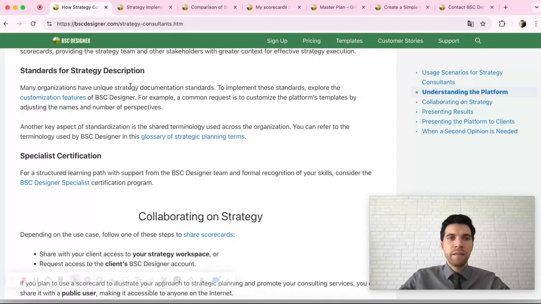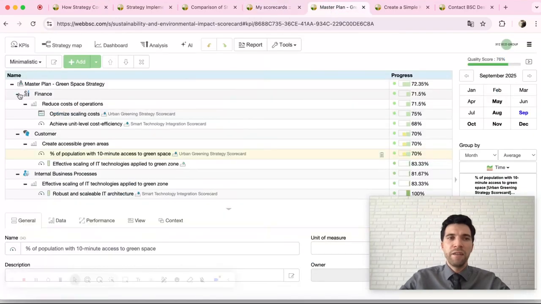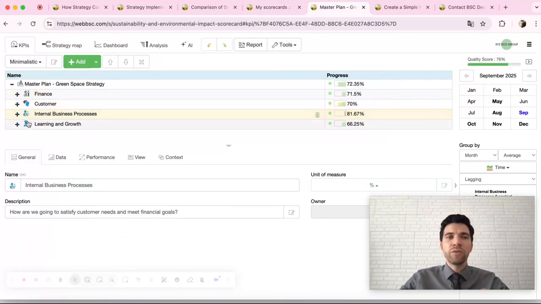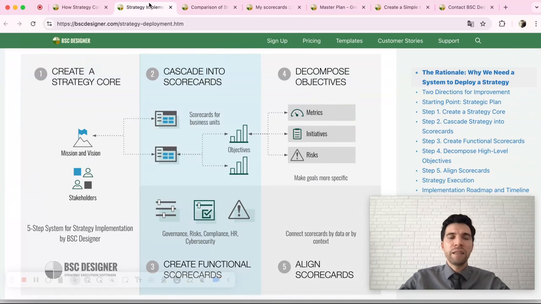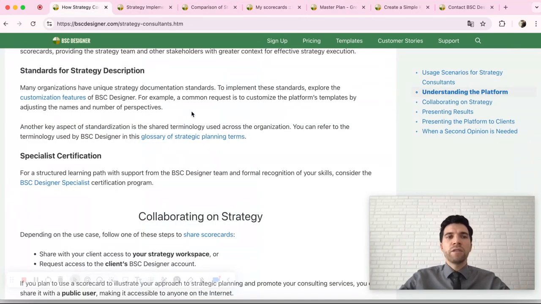Another functionality that is actually important for strategic consultants is all the functionality related to standardization and customization. Because most likely your clients will not work with these four perspectives that I have here. In many cases, clients ask to customize it. Change the name, add more perspectives, change icons, all this. So make sure you understand what functions of the tool, what features of the tool can be customized.